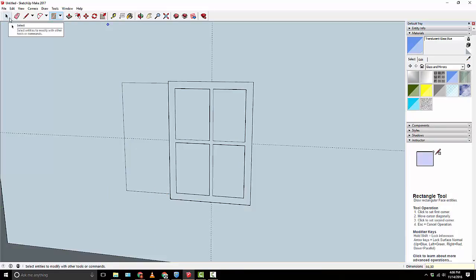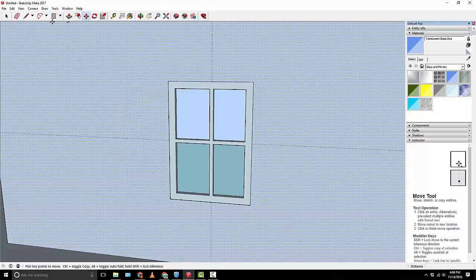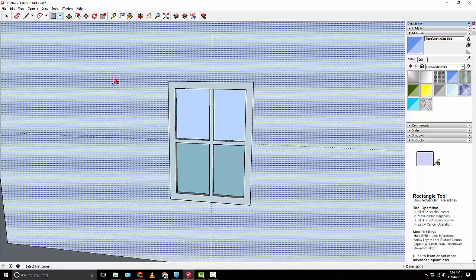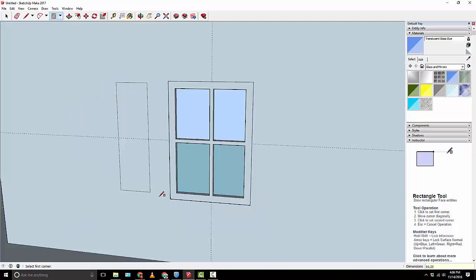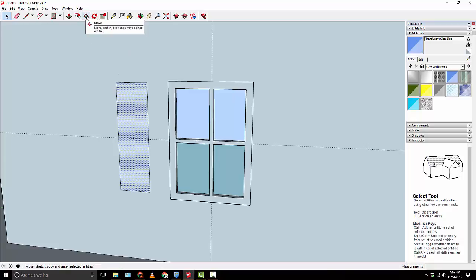And I'm going to go ahead and... that was a mistake. So let me go ahead and undo that. And actually, I think I meant to say 66 by 20 inches. Yeah, that looks much better. And I'm going to go ahead and get my move tool, and I'm going to try and get that selected.